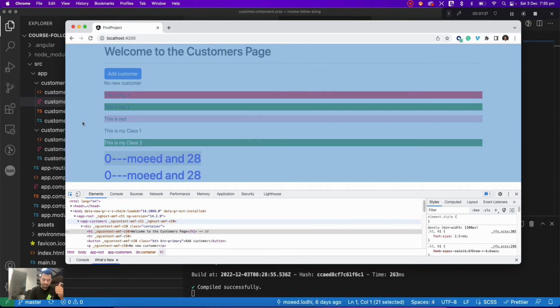If we want to apply CSS properties on a global level, we have to do it inside of the styles.scss or CSS file. But this particular behavior, even though it's there by default, can be changed. We can turn view encapsulation off. We can disable this property.